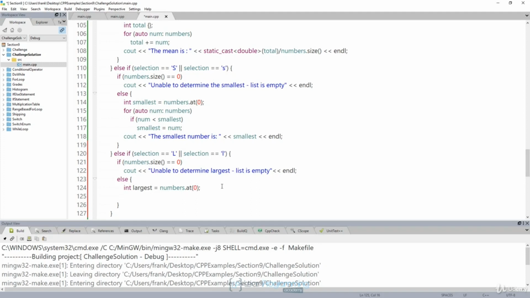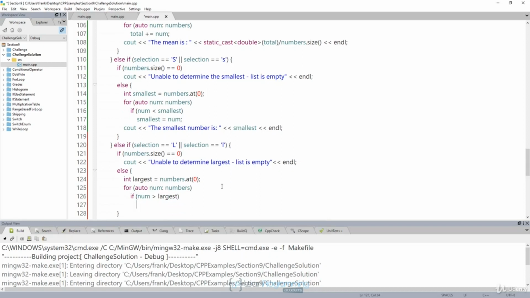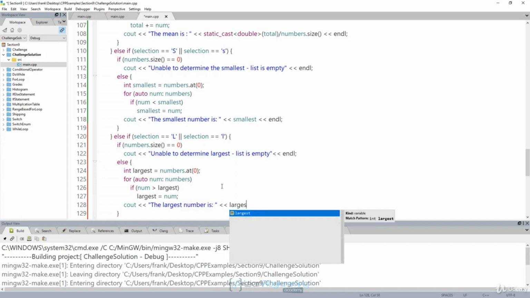So at this point, we're going to loop through the collection again. So I'm going to say auto num numbers, just like we did before. And we're going to check if the number we just read is greater than the largest number we've seen. Then we're going to say that the largest number is now num. Simple as that. And our output statement now says the largest number is, and we'll say largest.